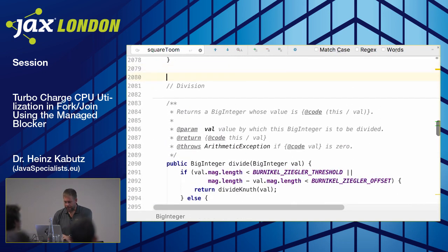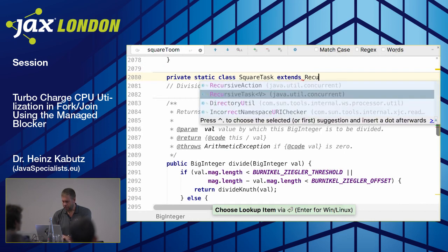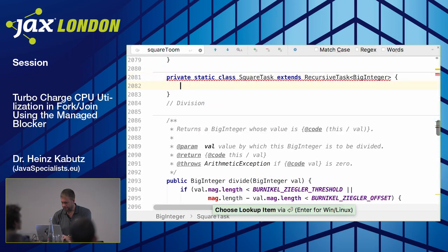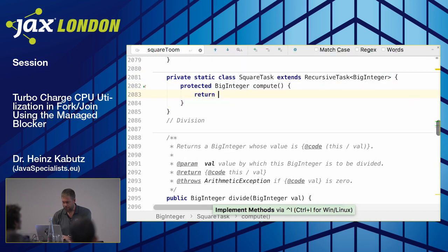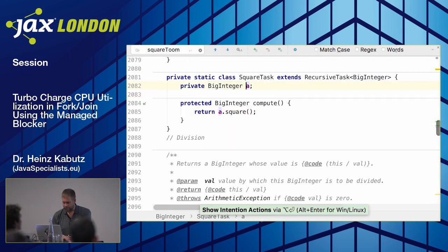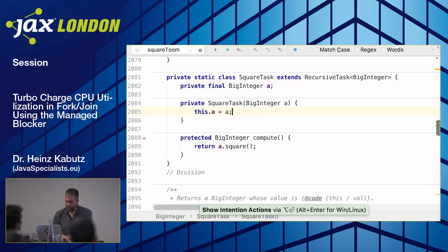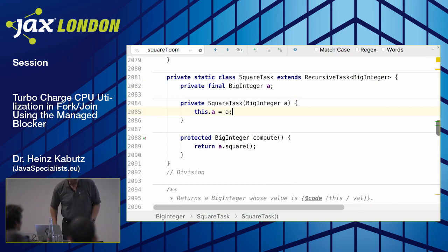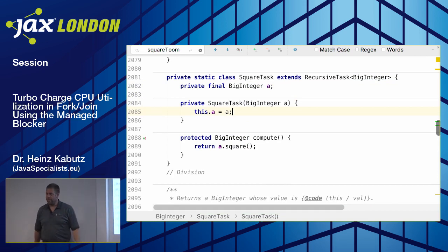So let's make this an inner class, private static class SquareTask extends RecursiveTask of BigInteger. And then in the compute, we're going to say return a.square, where a is going to be a field, BigInteger, final of course, and we put in a constructor parameter for a, like so. So there's my SquareTask with a BigInteger a, and by the way, that might seem like not a good field name, but that's actually what they call it inside BigInteger as well. So we can use that as well.